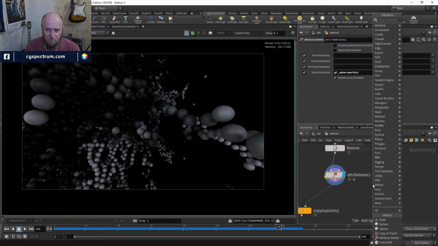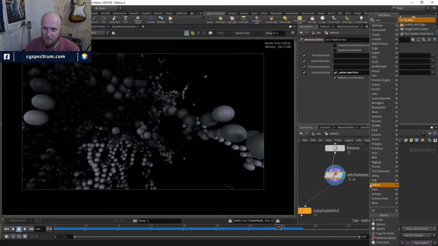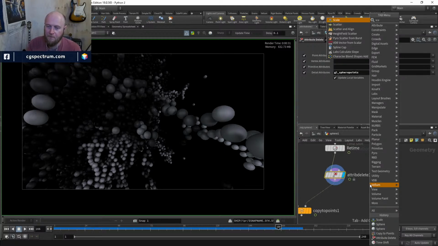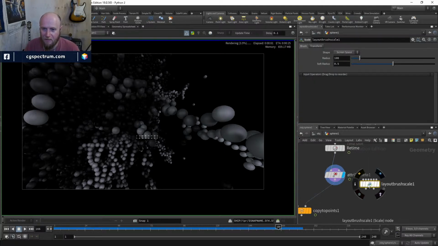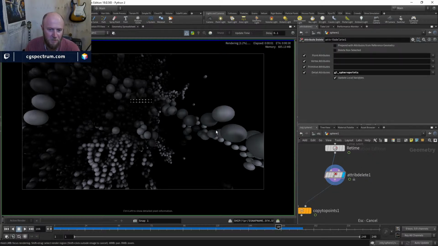You're doing it inside of the object context, I'm assuming. I don't know what it is. What is it? Layout brush scale. Maybe they changed the name because people complained about it.